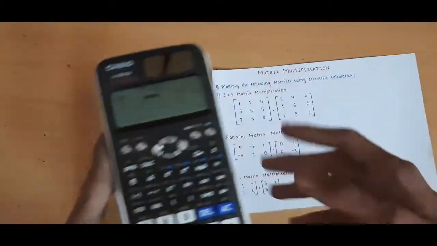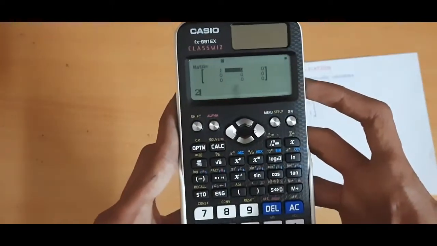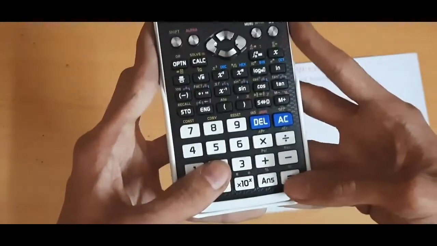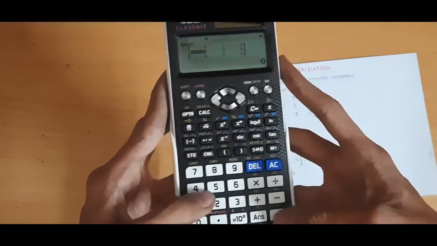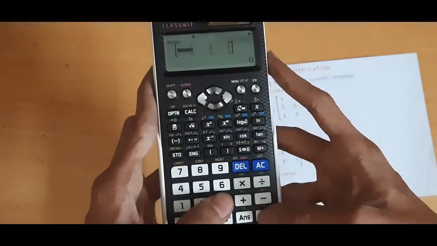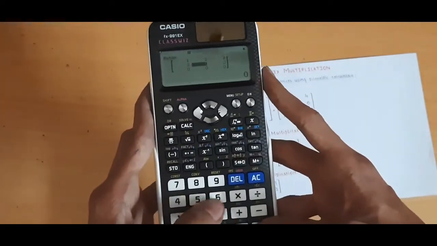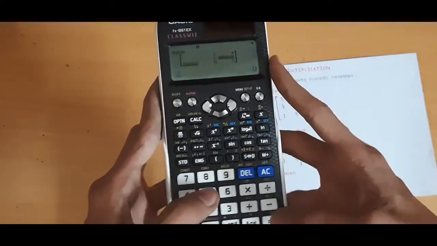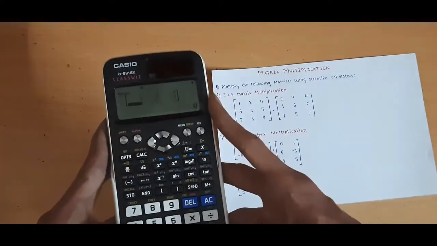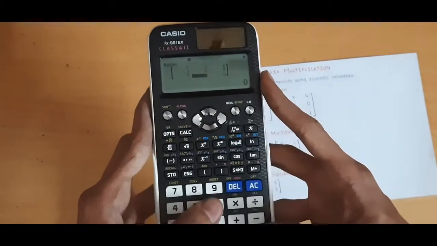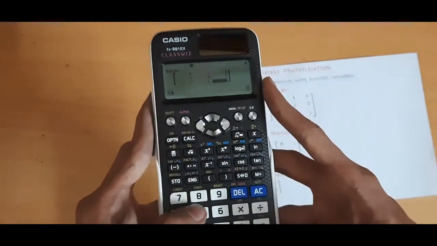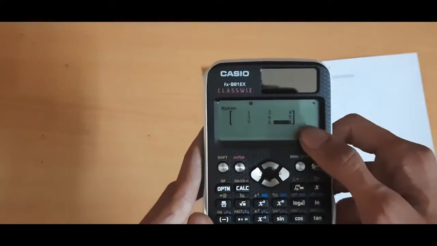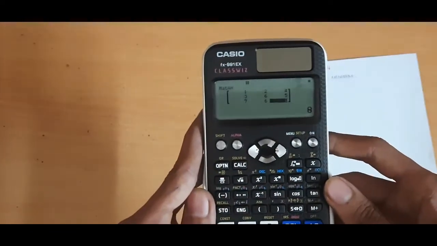Then the second element is 2 and then press is equal to sign. Third element is 4 and so on. Okay, so I have finished the first matrix, which is matrix A.